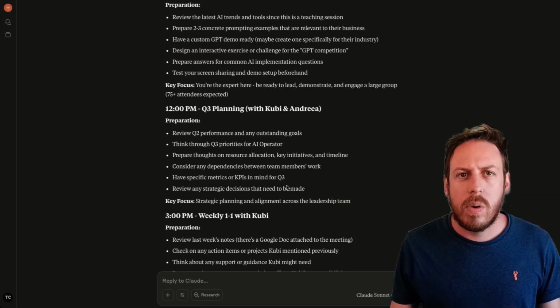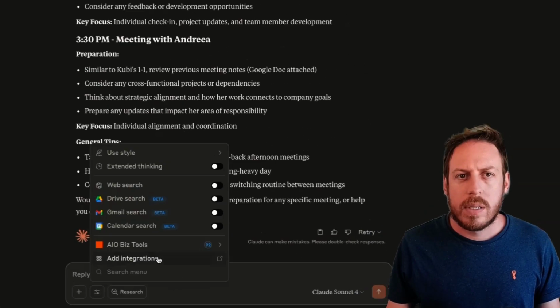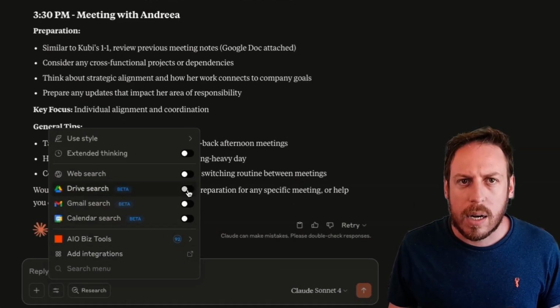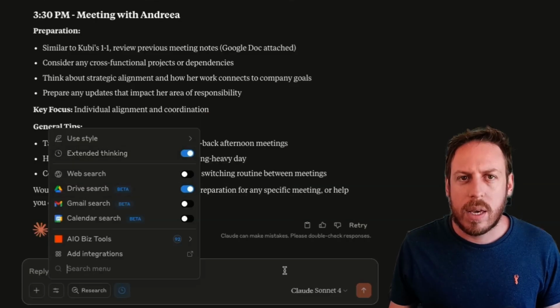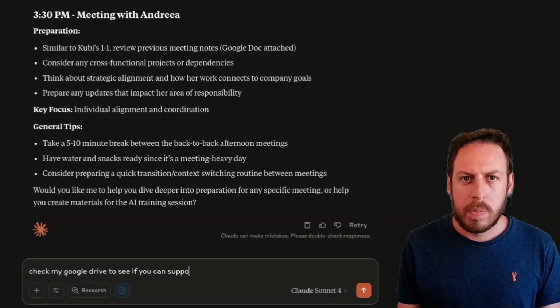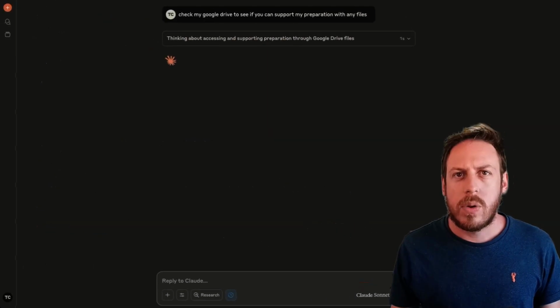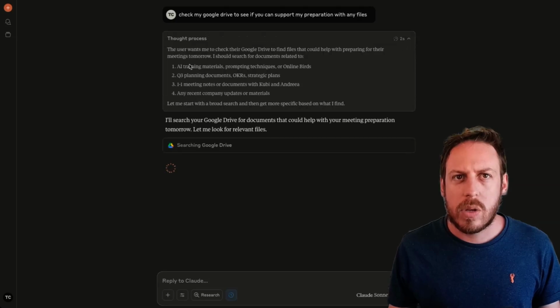This is really cool. Let's take this up a notch. All right, let's give some other integrations, like our Drive search, extended thinking. And now let's say, check my Google Drive to see if you can support my preparation with any files. So now I'm expecting it to go to my Google Drive for documents that will help me prepare for tomorrow.